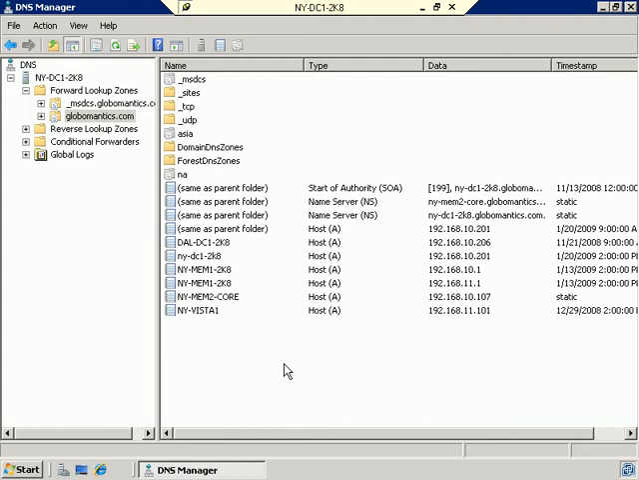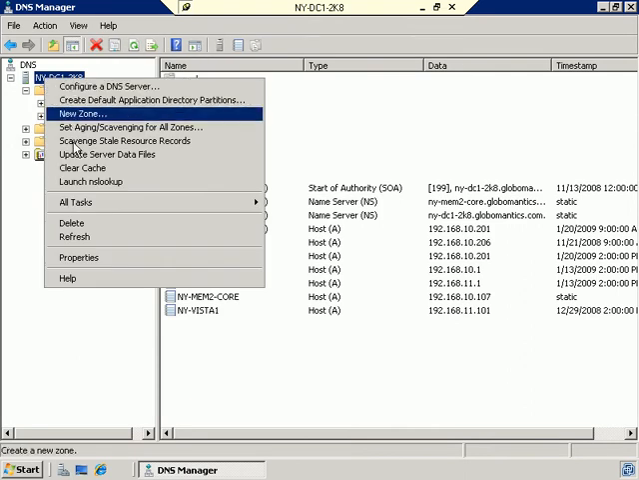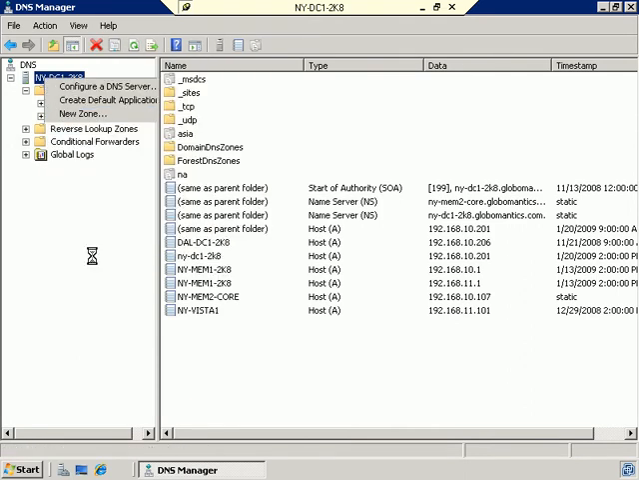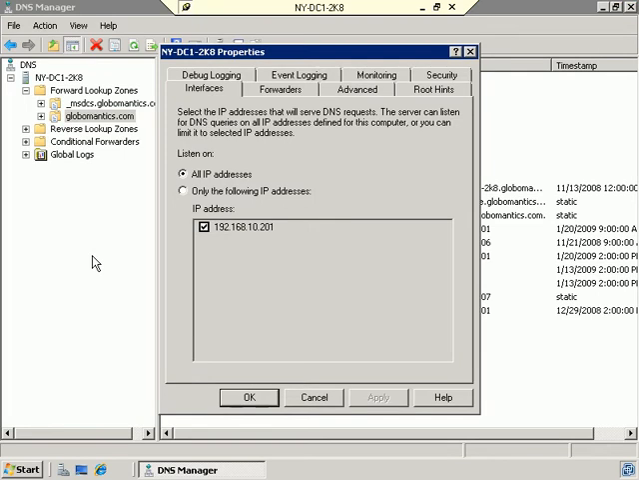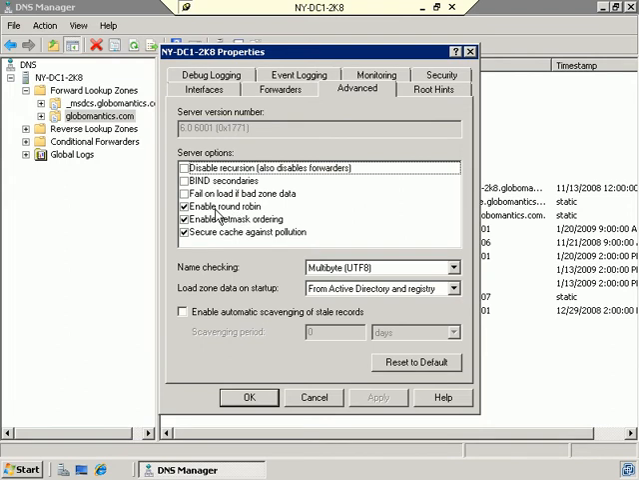Now, to prove this, I'm going to show you exactly where those settings are set. That way you'll know how to turn off round robin and or net mask ordering if you want to. But by default in Windows Server 2008, they are enabled. What you need to do is right-click on the server itself and go to Properties. In the Property sheet, you want to go to the Advanced tab. And then right here, you'll notice that there's a box that's already been checked for enabling round robin and a box that's been checked for enabling net mask ordering.